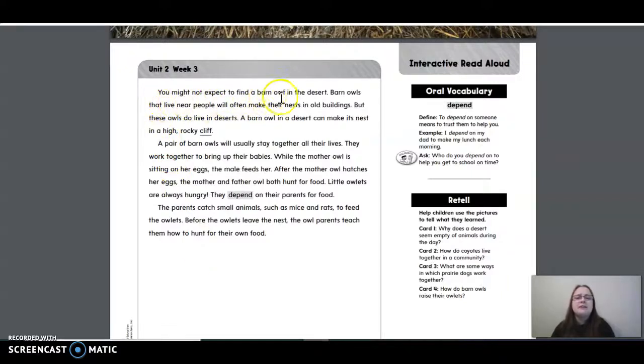You might not expect to find a barn owl in the desert. Barn owls that live near people will often make their nest in old buildings. But these owls do live in deserts. A barn owl in a desert can make its nest in a high, rocky cliff. A pair of barn owls will usually stay together all their lives. They work together to bring up their babies while the mother owl is sitting on her eggs. The male feeds her. After the mother owl hatches her eggs, the mother and father owl both hunt for food.